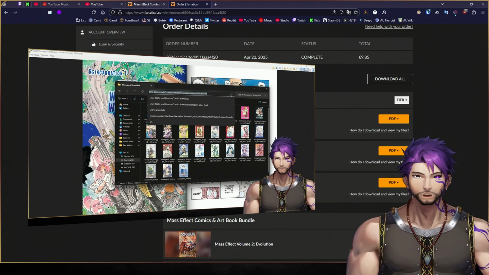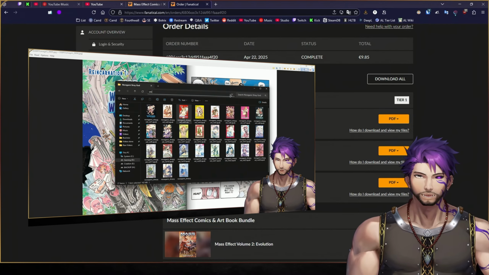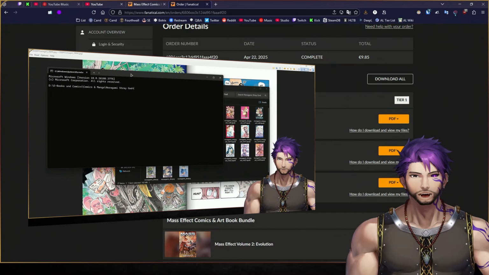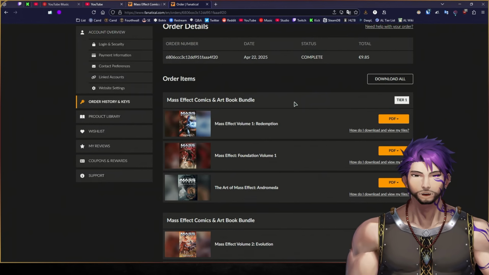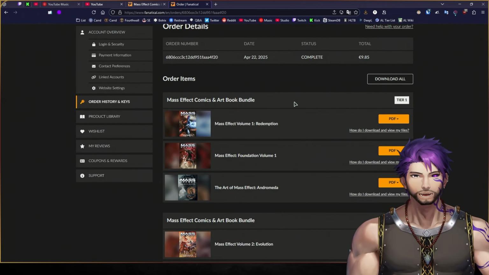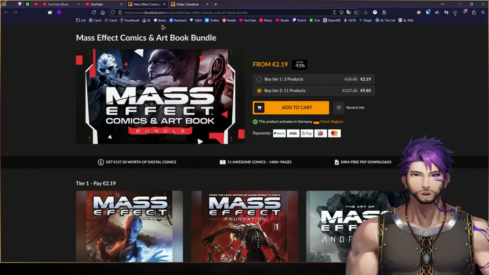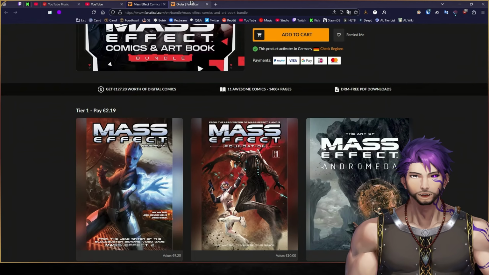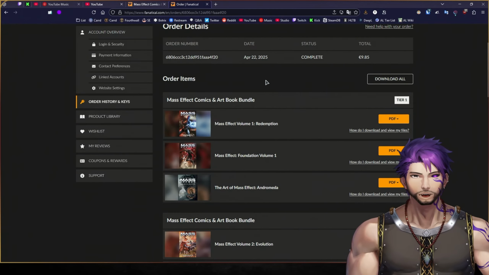After I did the tutorial for the EPUB files, turning those into CBZ files, which was relatively fast and simple, I thought why not also make it for PDFs. So I have done this tutorial for the two most common file types in bundles like this Mass Effect comics and art book bundle from Fanatical, or bundles on Humble Bundle.